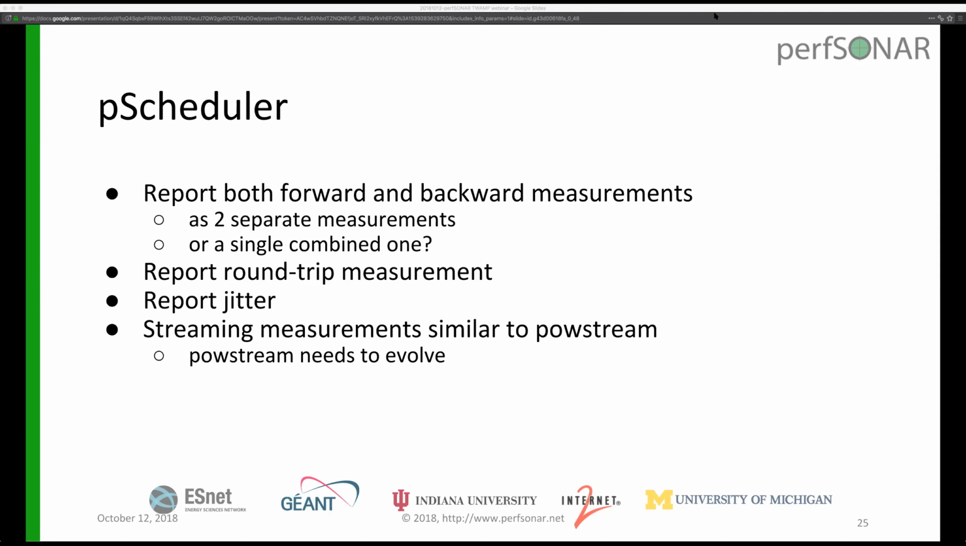We also have some interest and feature requests to support the jitter data that is given by TWAMP and have it as a reported metric by pScheduler as well. And something that we would like to be working on too is the support of background streaming measurements.